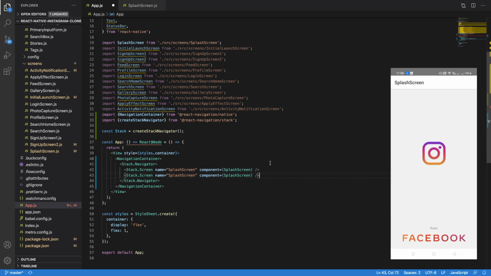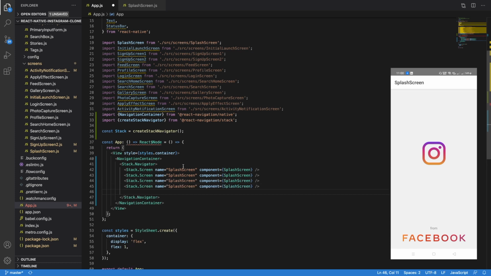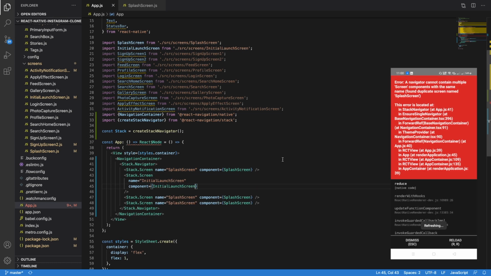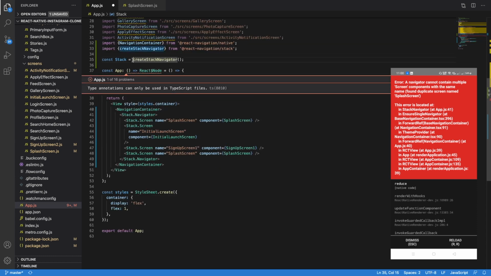Copy it and paste. So the first screen is SplashScreen, and then from the splash screen we can move to the initial launch screen. So the route name is InitialLaunchScreen and the component name is InitialLaunchScreen. There is a duplicate name. So next the third screen is SignUpScreen1. It's pretty simple.